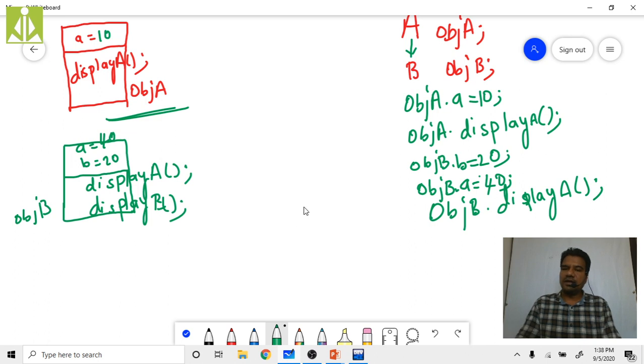And next, if I invoke objB.displayB, this will invoke this function, the display B function, and it will print this 20. Clear?